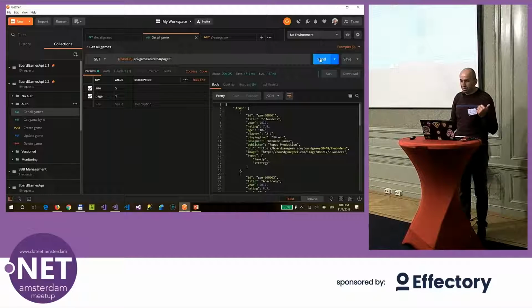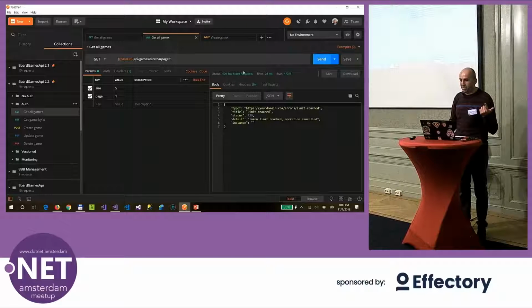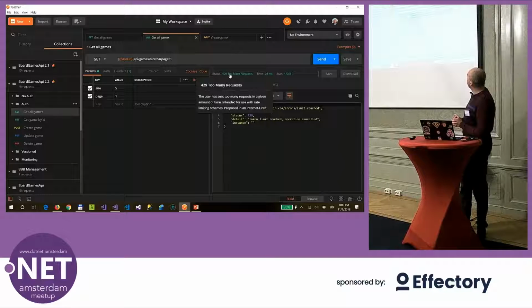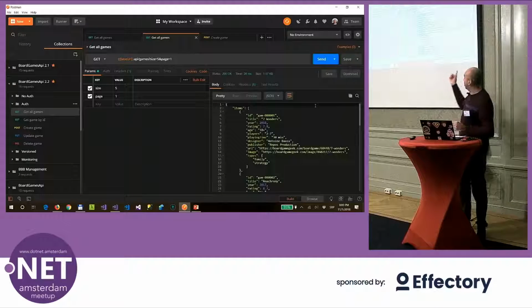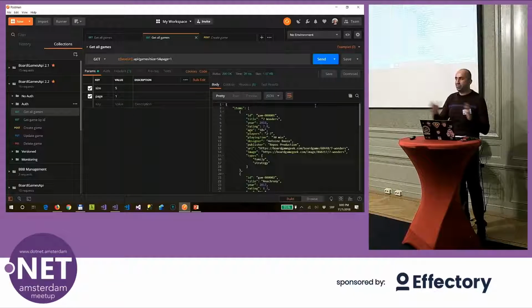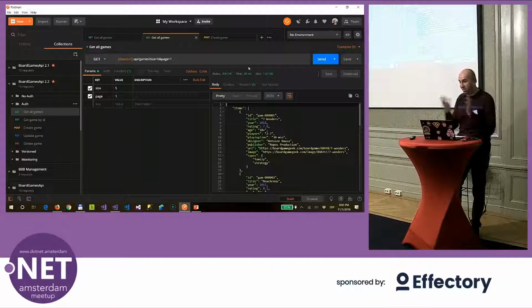This is once, and when you call it again, you get HTTP status code 429, too many requests, and 5 seconds have already passed. Let's try again, and you have 200 OK. So you need not to call the API more than once within 5 seconds in this case.